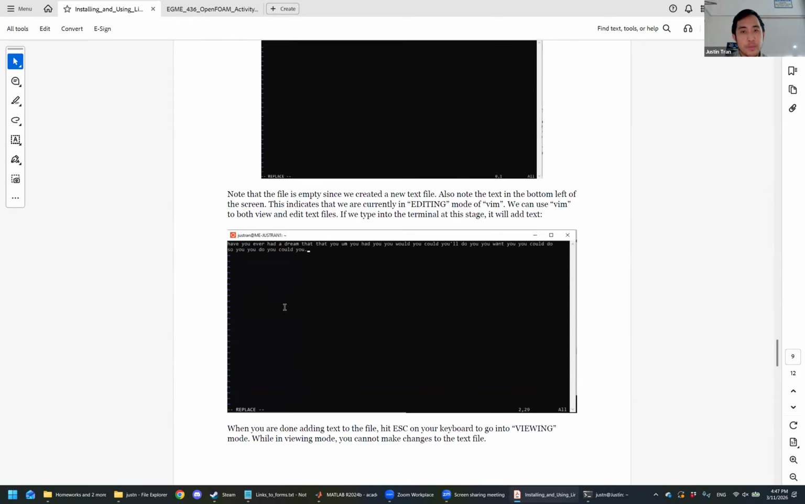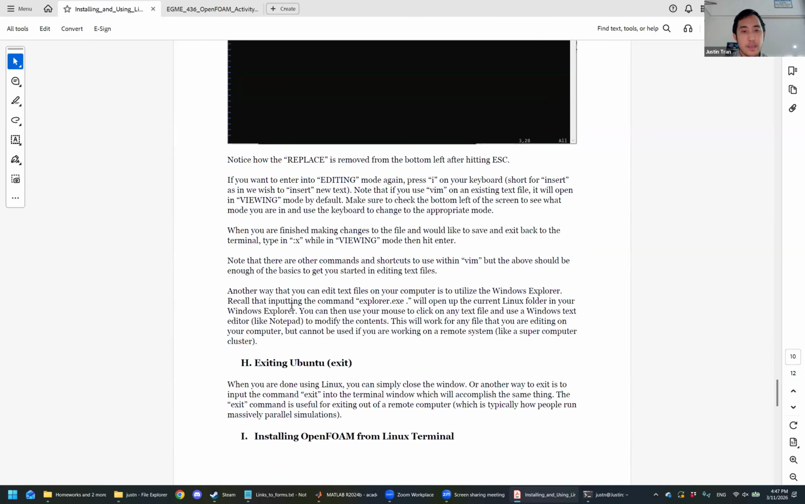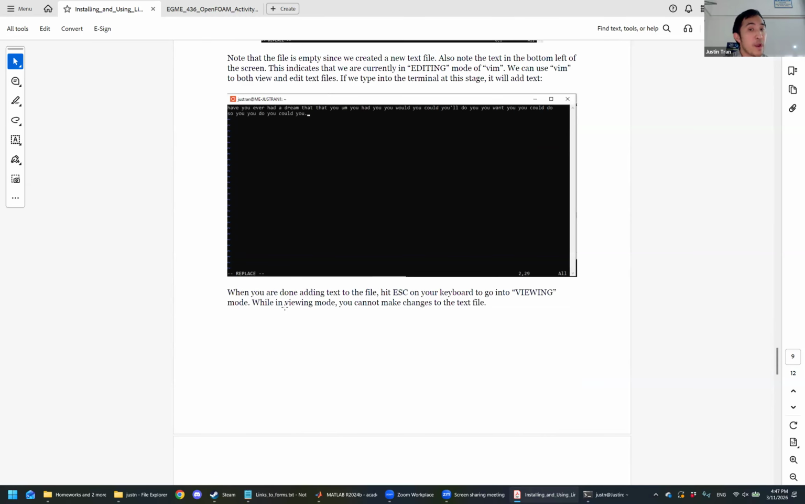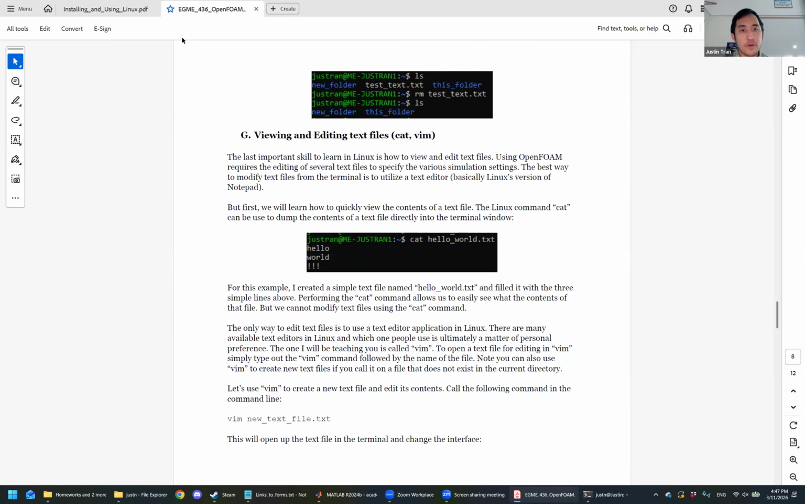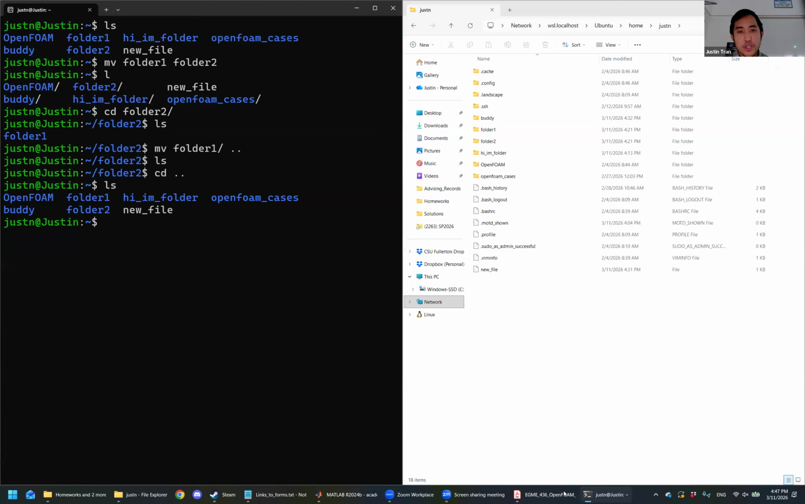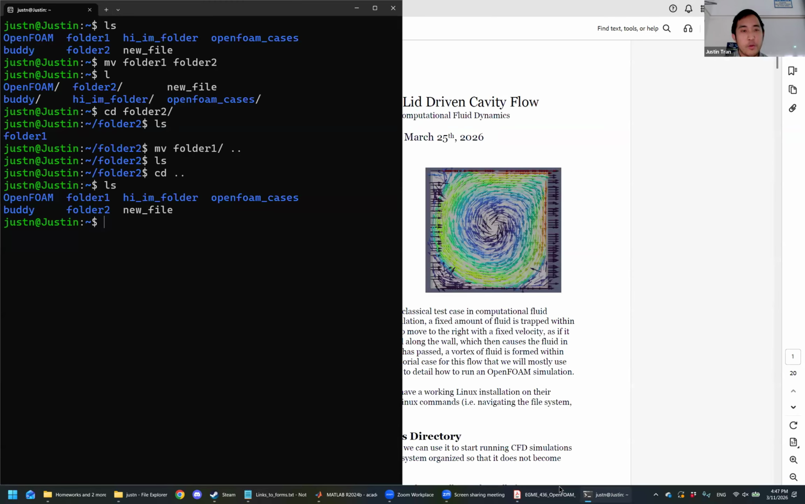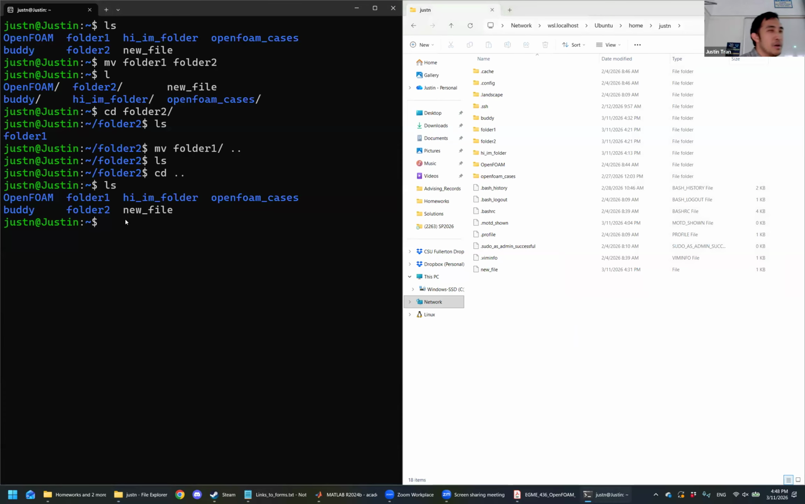Next thing that we're going to do, and probably the last thing that we'll learn today, is how to interact with text files. The thing with OpenFOAM, and you'll learn if you've had a chance to look at the OpenFOAM activity and try it out yet, is that OpenFOAM is not really a program in the traditional sense. It's not like SolidWorks, it's not like ANSYS where you launch the program and you use it within the program. OpenFOAM is not like that at all.